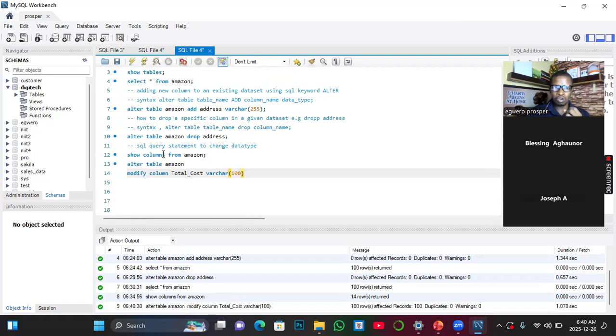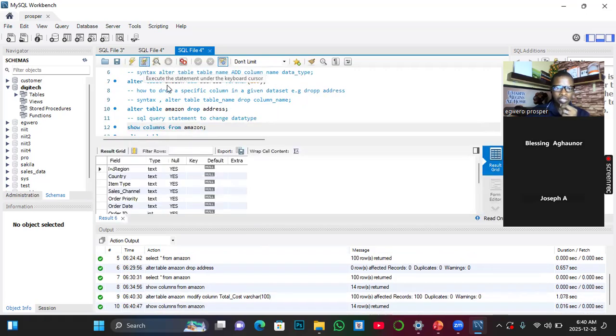So now I will run this code again and see whether the double has changed to a variable character. There's a place where I've written it before. Here, I will just run this code again. Then I check the total cost. Perfect. So you can see that we have been able to change it. I hope that is clear, sir.